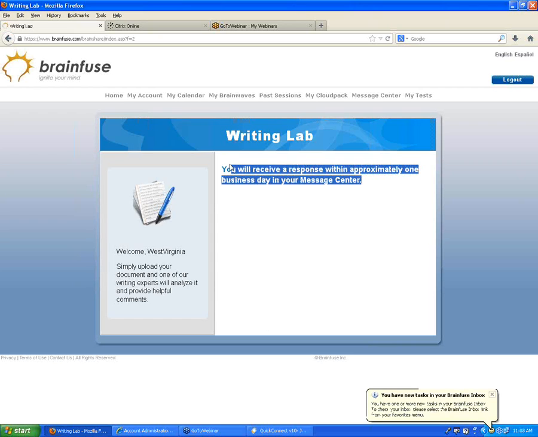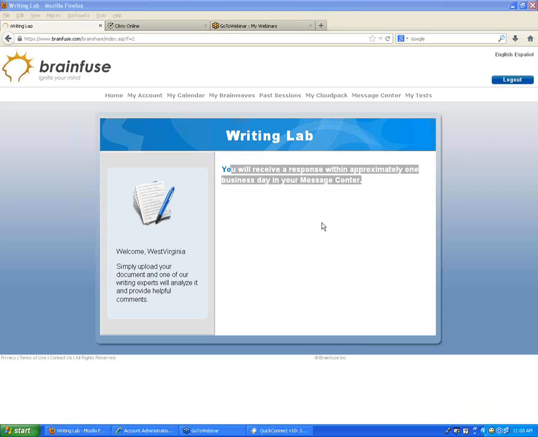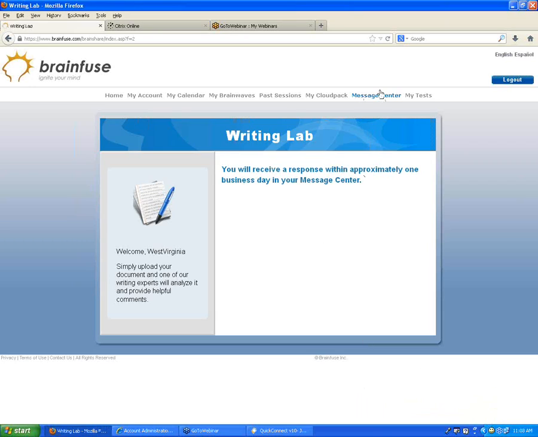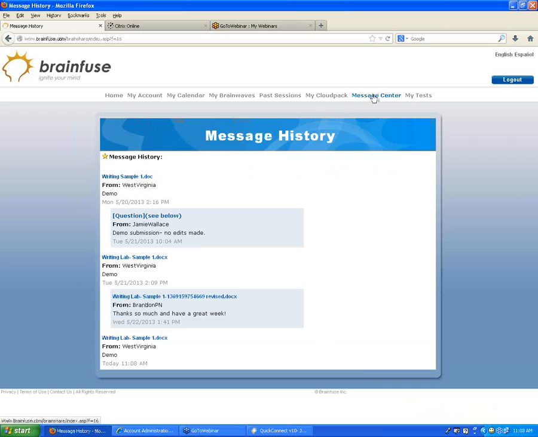So you get a message right here. It says you'll receive a response within 1 business day in your message center. So the message center is right here at the top of the page. So this right here is a student submission, and then the tutor's response shows up in the bluish box right below it. Down here at the bottom is the one we just sent in right now. So when you log back into your account with that username and password that you created, you just click on the Message Center option here, and you can always access the documents that you've submitted here, as well as the ones that our tutors have sent back to you.